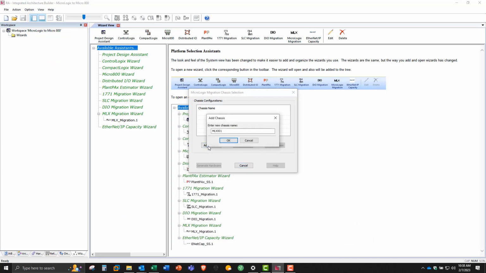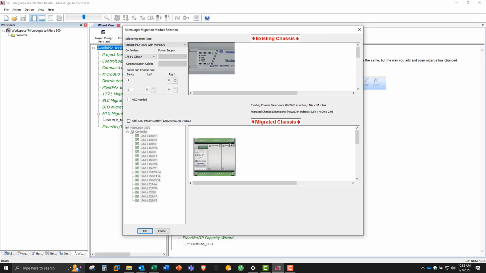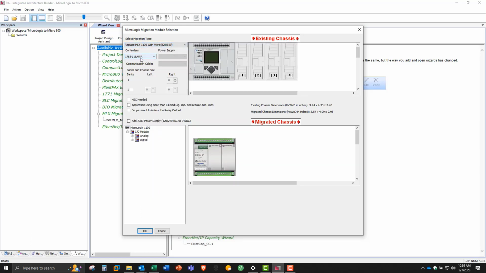We will add a chassis, and we'll just use this default MicroLogix 1. And our migration type today will be MicroLogix 1100 to Micro 820 850. We will use this L16 AWA, which is an AC powered unit with AC inputs and relay outputs. As we go down the list, I'm going to choose Add a 2080 power supply. This will allow us to take the AC power in and convert it to the 24 volts we need for the processor.